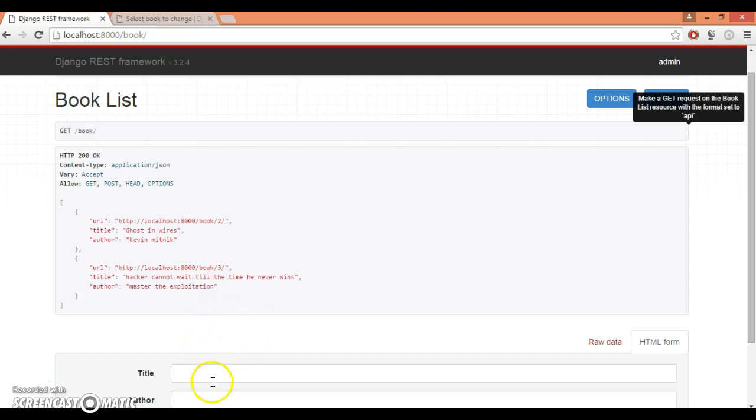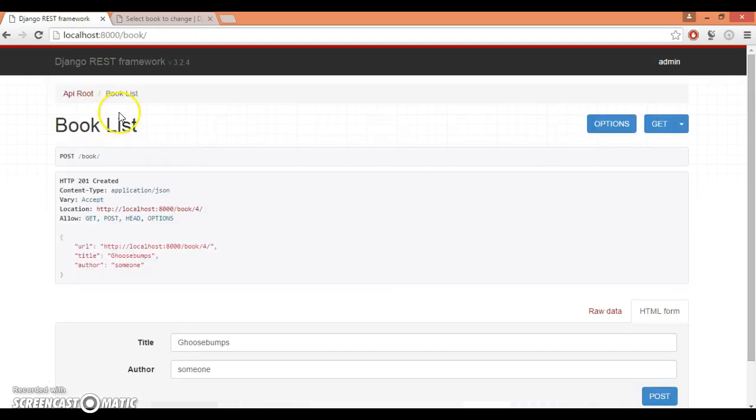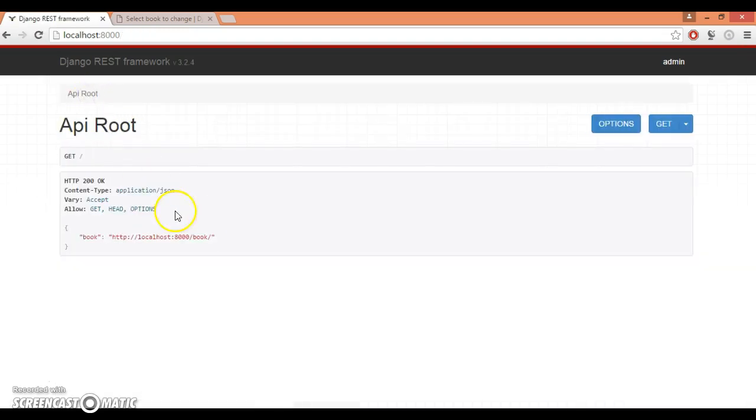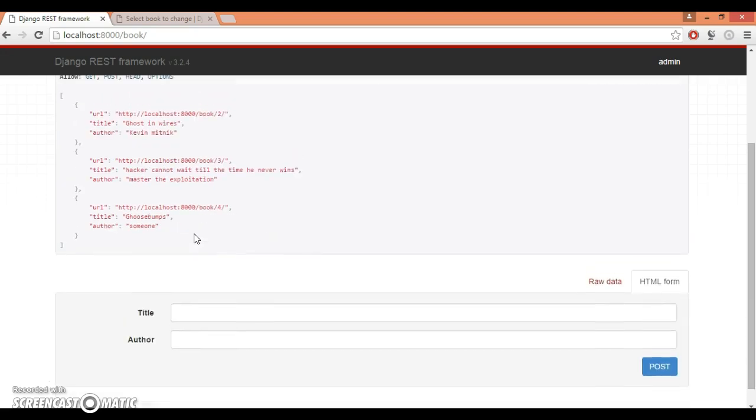So let's check how to update an entry. The title will be Goosebumps, right? And the author will be someone else. Just post it and go to the API route, and once we hit book, it will show every entry in the database. So fine, it's working.